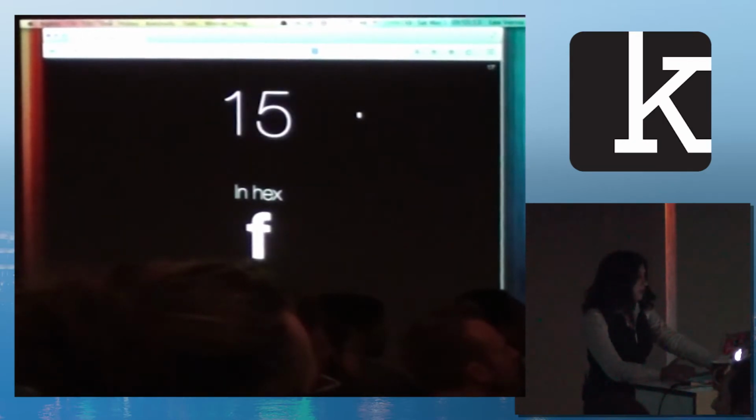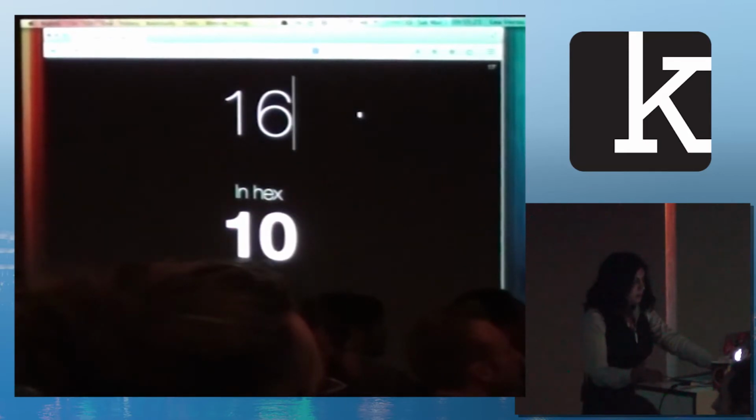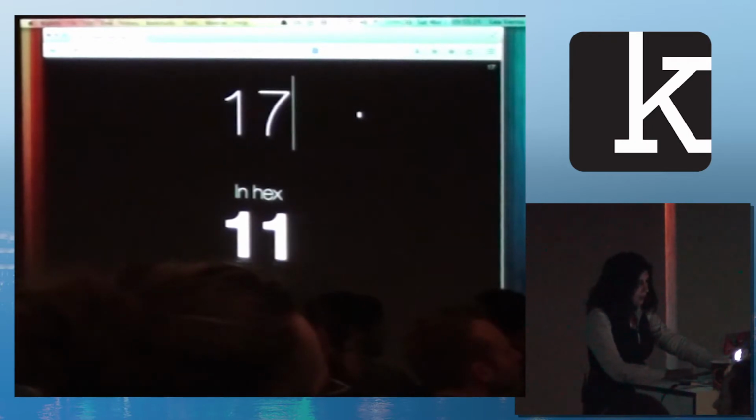So until 9, hex and decimal are exactly the same. Then in decimal, after 9, we run out of digits. So we need to use 2, which is how we reach 10. But in hex, we haven't run out of digits yet. So we can use A, and B, and C, and D, and E, and F. And F, as you can see, is up to 15 in decimal. So after F, we do run out of digits in hex as well. So we start using 2. So 10 in hex is 16 in decimal. And so on.